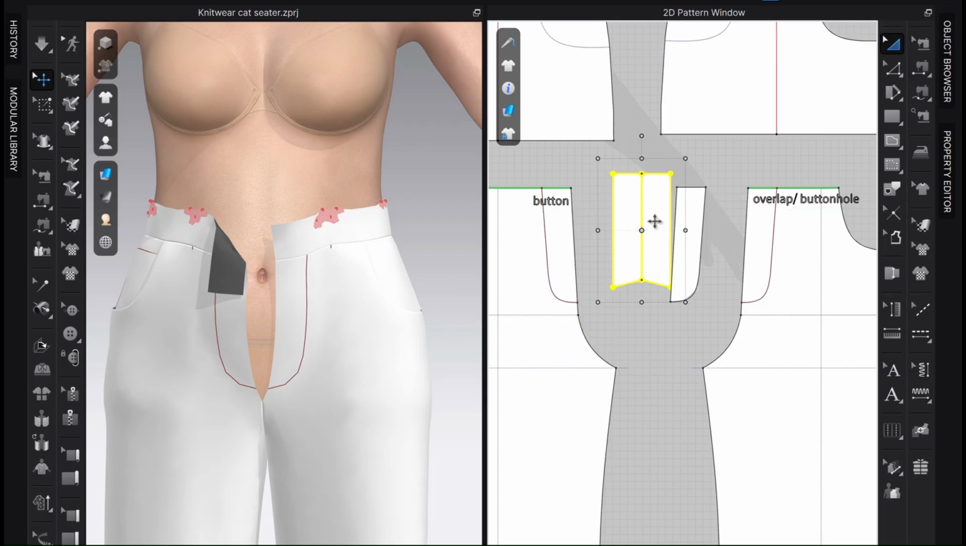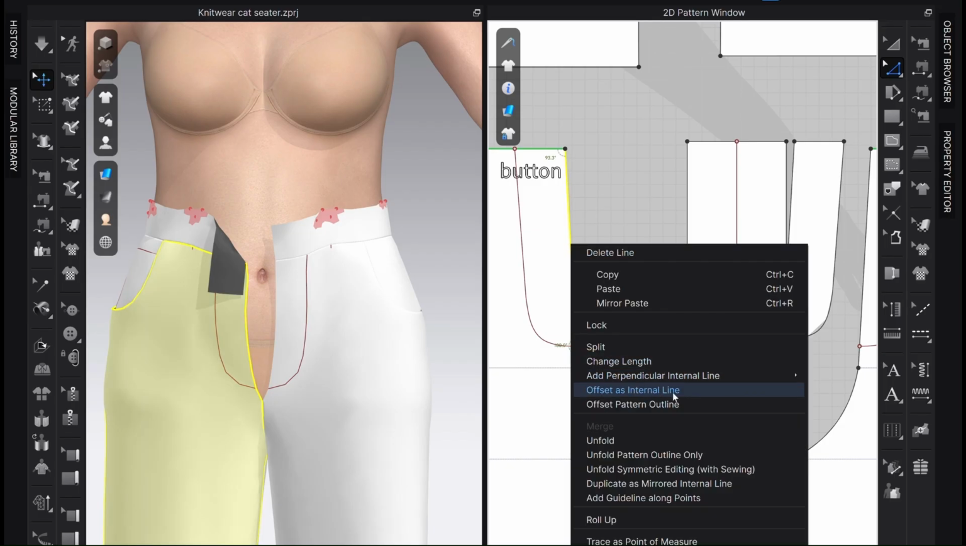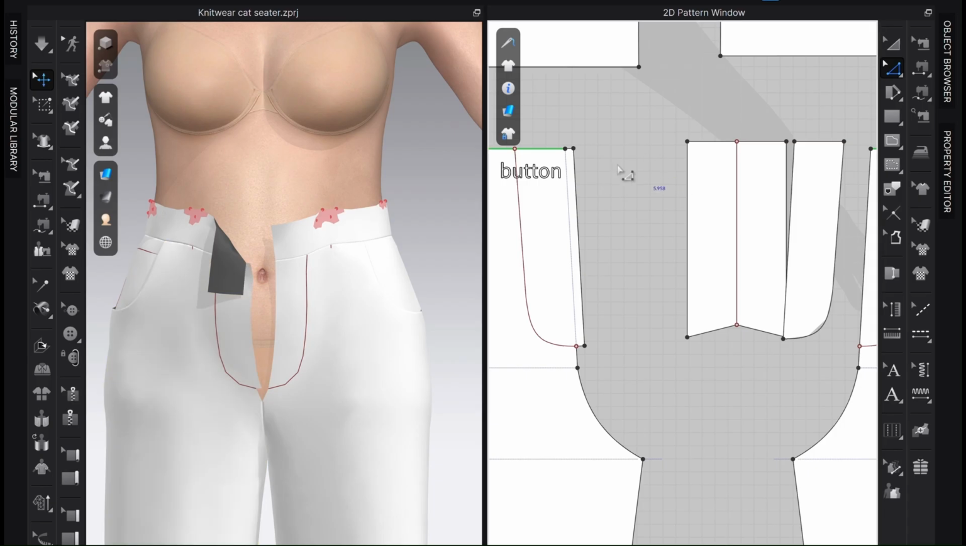Now for sewing the zipper, first, I need to extend my pattern on the button side, 1/4 or 3/8. I'm choosing 1/4 now, and with edit pattern tool, I select this line and offset pattern outline and put 1/4 and press OK.